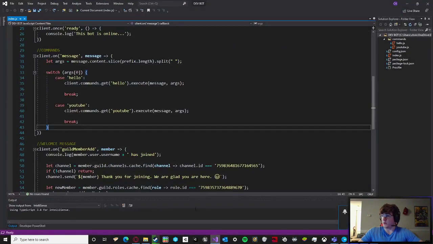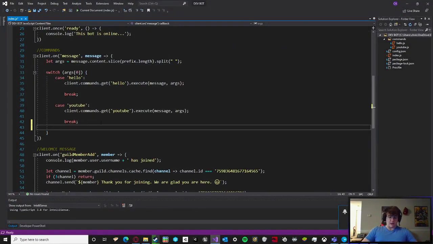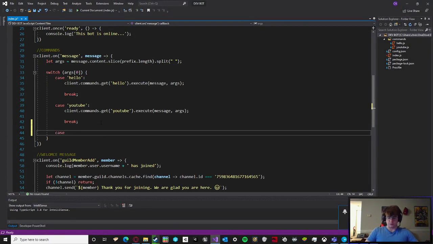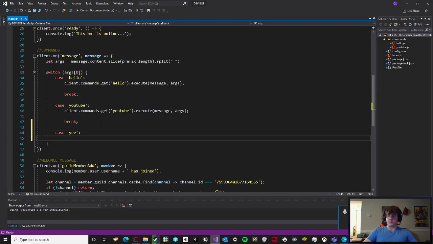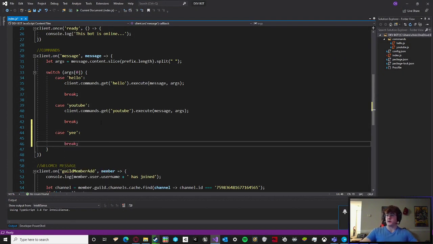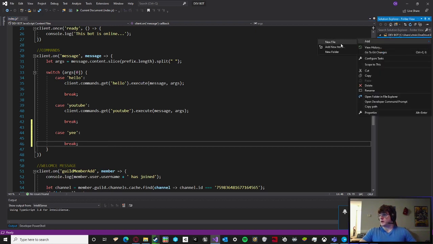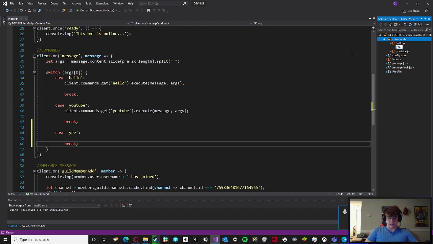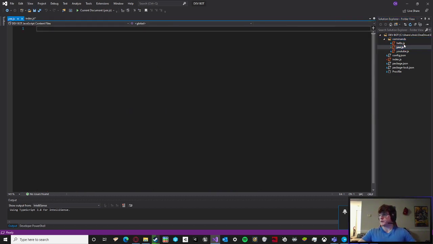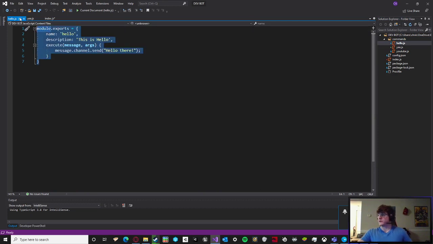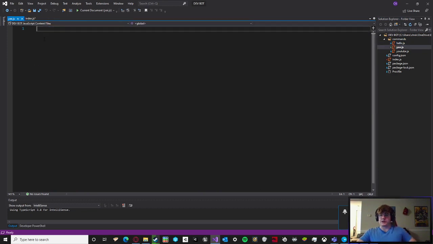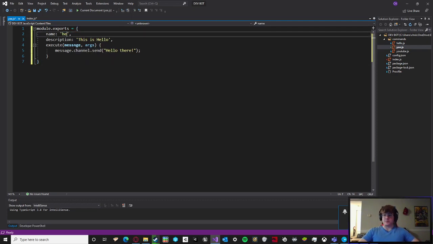So let's say I want to do an edit. I want to create a new command here. Let's just call it ye. We're going to offer our breakpoint right there. We're going to come into our commands. We're going to right click, add a new file, and we're going to call this ye.js. And just to make this simple, I'm going to copy and paste everything from our hello.js file into here. And like I said in the previous video, naming conventions are key. So this is ye. Description.